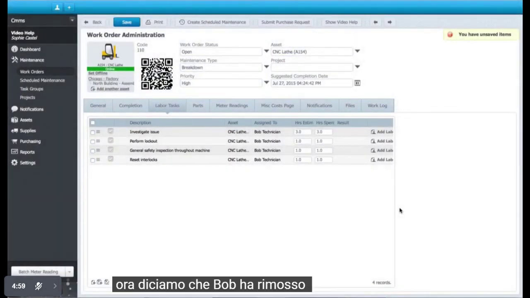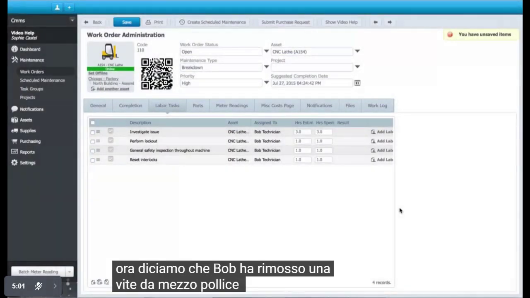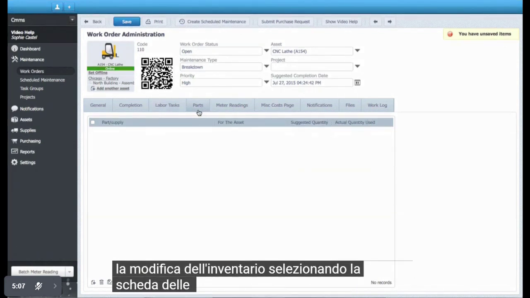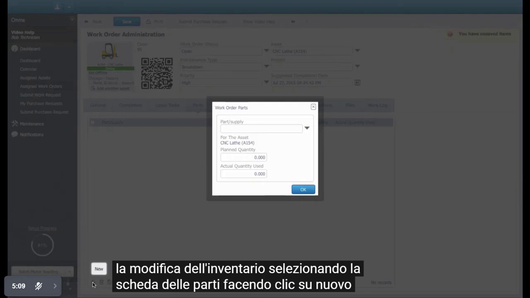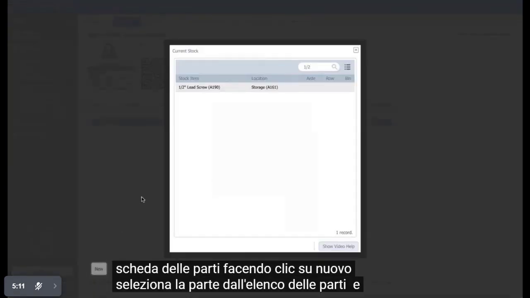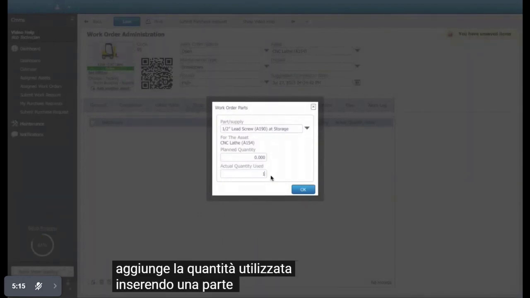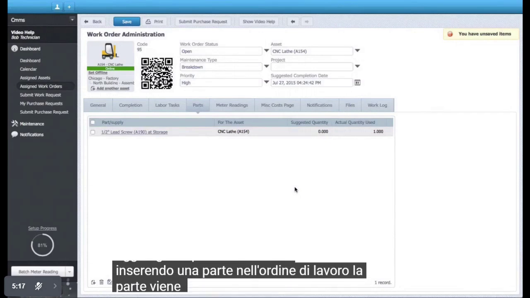Now let's say that Bob removed a Half-inch lead screw from the inventory to complete the work order. Bob can log the inventory change by selecting the Parts tab, clicking New, selects the part from the parts list, and adds the quantity used. By entering a part in the work order, the part is deducted from the total quantity of the parts stock list.